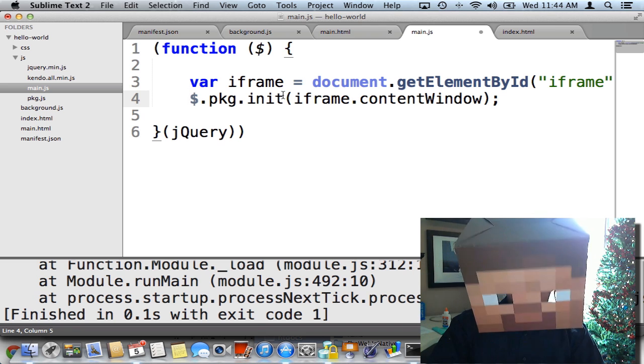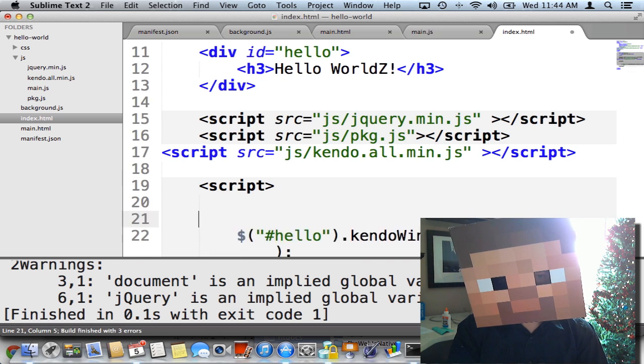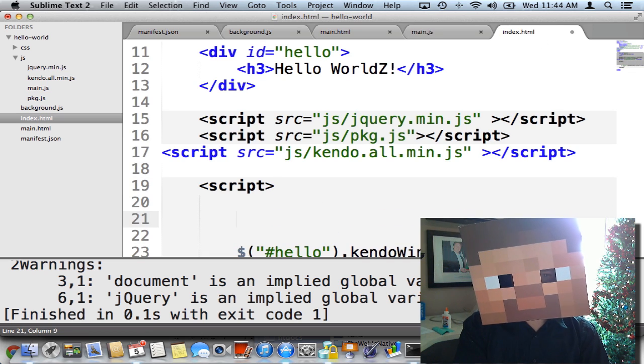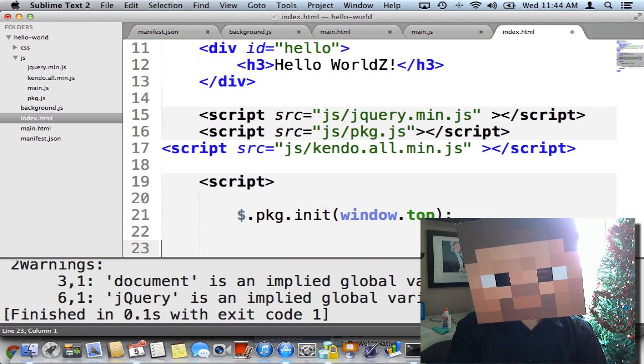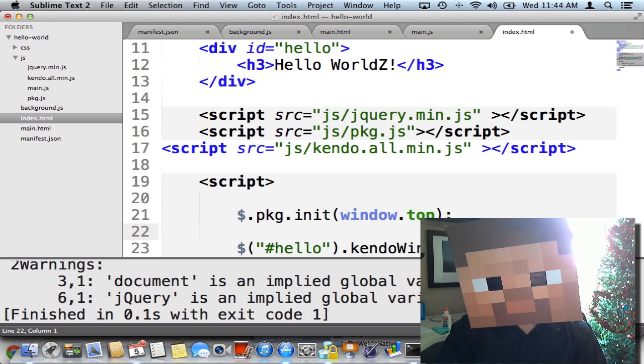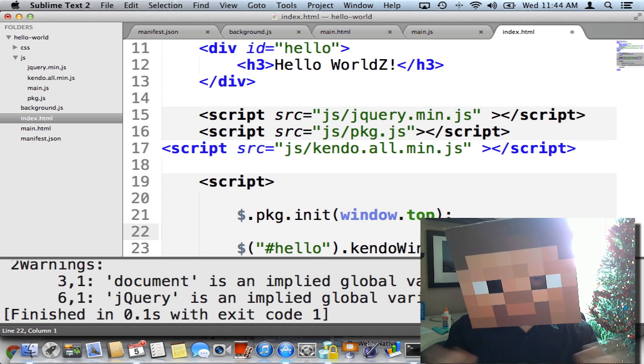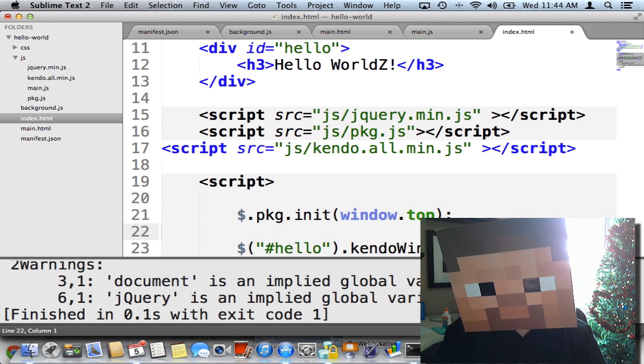And in the iframe, we need to specify the main HTML file as the one we're going to communicate with. And we do that by saying PKG init iframe. There we go. We're just going to listen to window.top, which gets us a reference to the main.html file. Okay, so now we have the PKG plugin wired up, and we have this Thor rainbow bridge that we can talk across between these two pages.